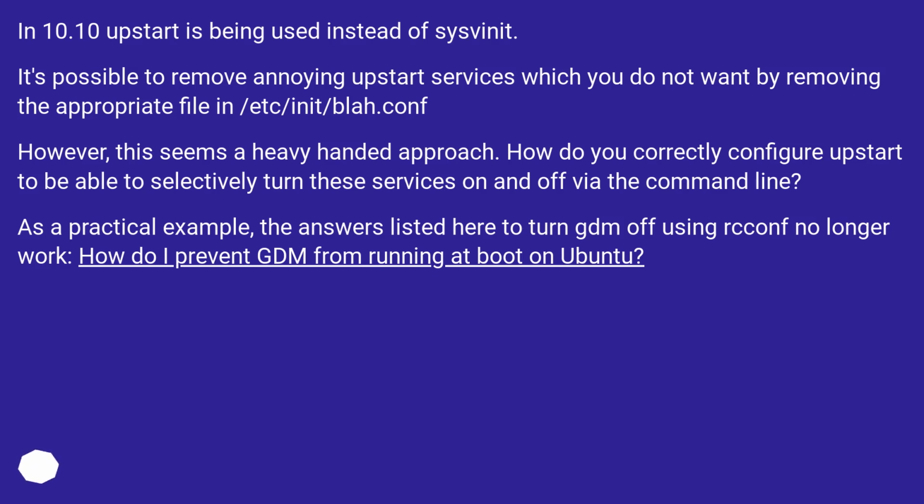How do you correctly configure upstart to be able to selectively turn these services on and off via the command line? As a practical example, the answers listed here to turn GDM off using conf no longer work. How do I prevent GDM from running at boot on Ubuntu?